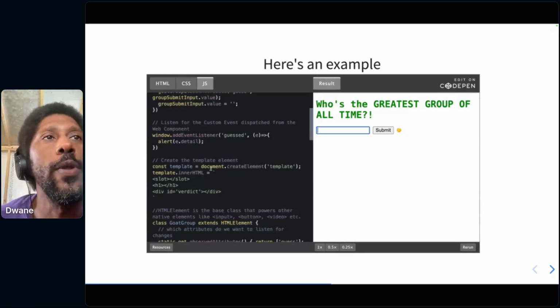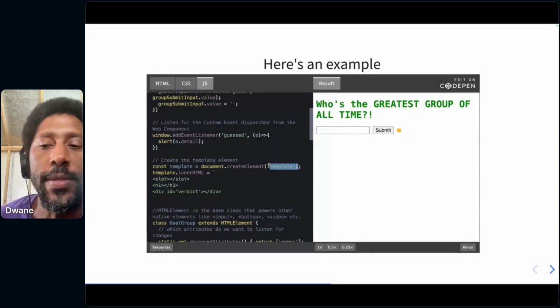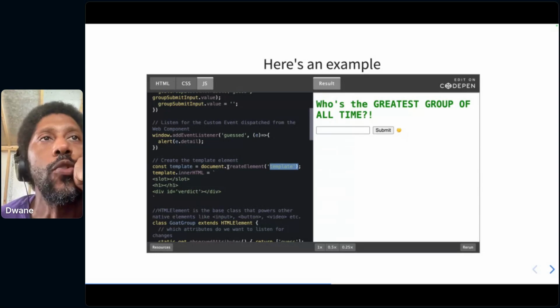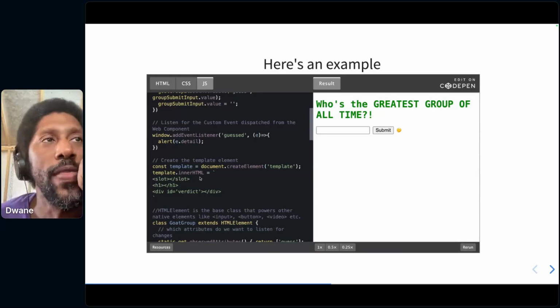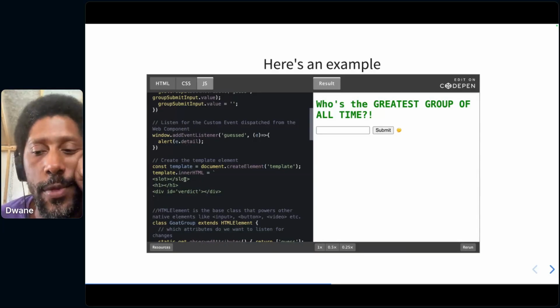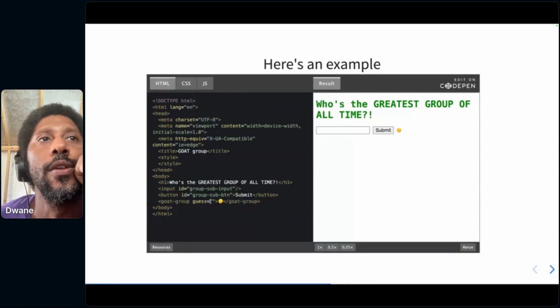So what we're doing here, here's that template again. You can either put the HTML template tag, or you can actually create it using create element and create that template. So it's the same thing. And then within that, we're going to have this slot, right? And then we're going to have an H1. And then we're going to have this div with an ID of verdict. Now that slot, right? Anything you put in between your elements, that is the slot. That's what will show up. And so that's why that shows up there.